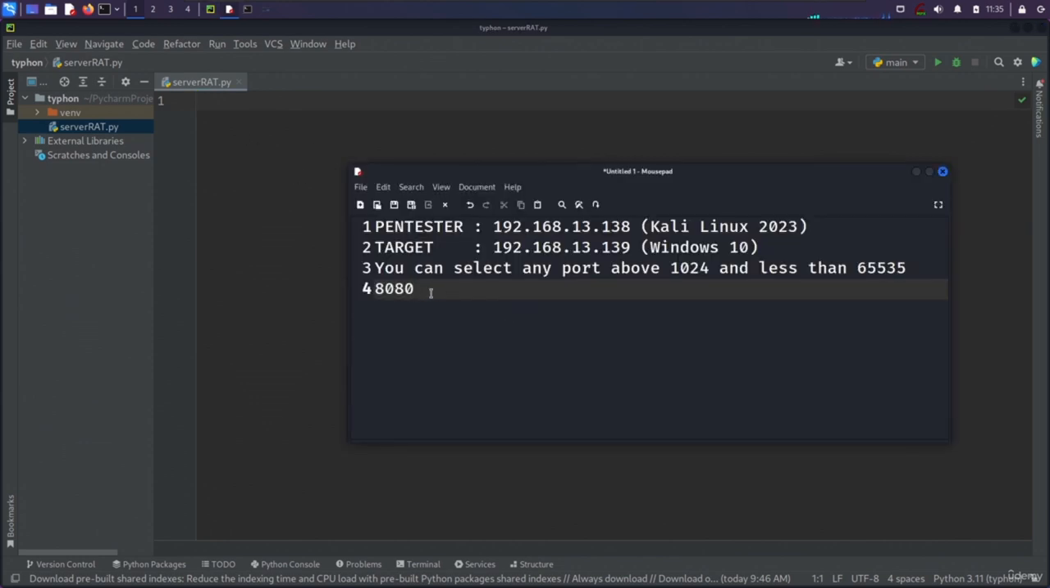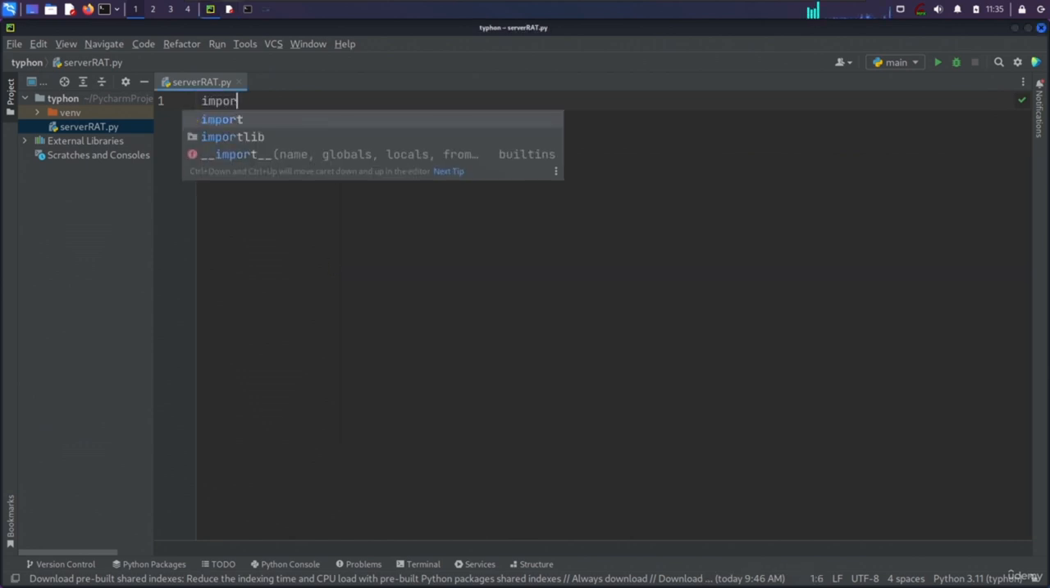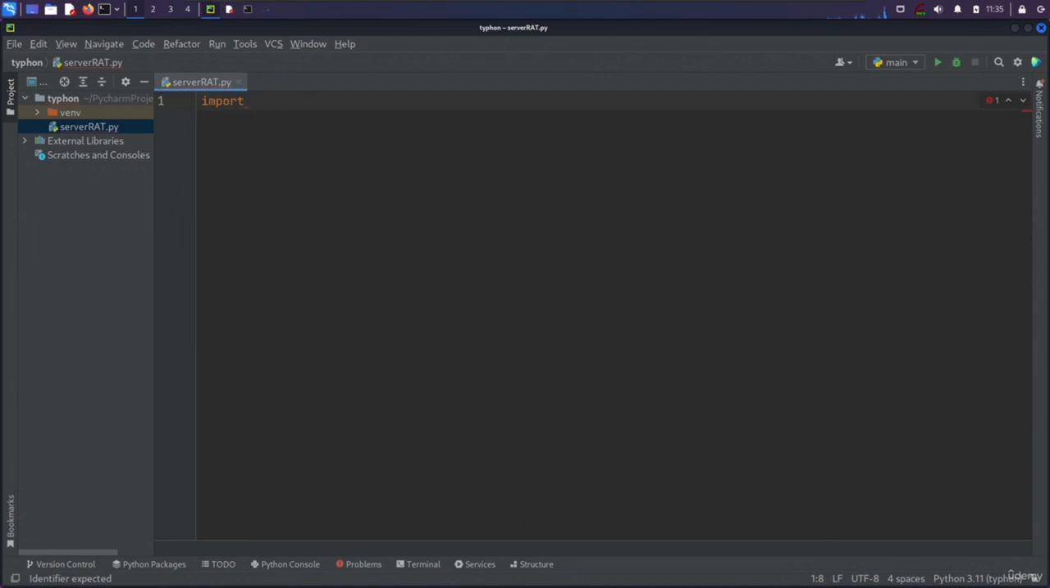As I said, we will use 8788. So we will first import the socket here. After that, we will create the socket object here. We will also need to use the if __name__ to run our program here, and after that we will use main. Here, you learned in a previous lecture where we are writing this.